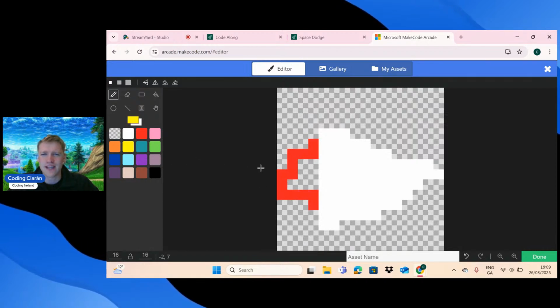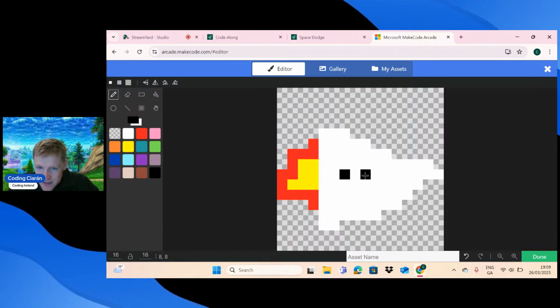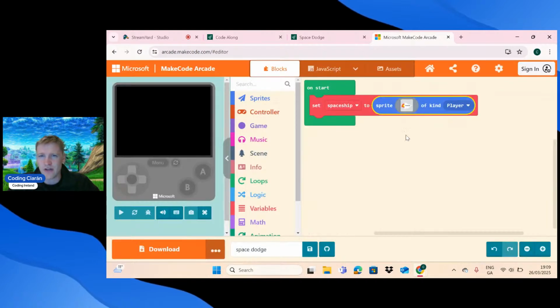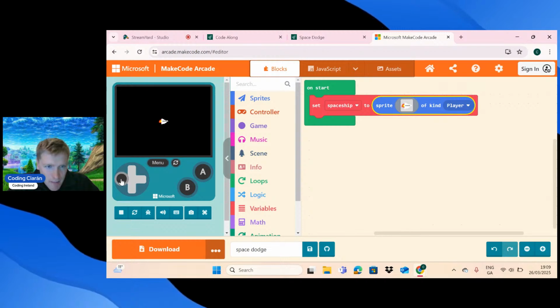And then yellow on the inside. I always think it looks nice. If you want to add any other things to your spaceship, now is the time. I'm going to add windows maybe. But I don't want it to look like a face also. I think that looks good. Then click done whenever you're finished, and it should appear on your virtual Game Boy on the left-hand side of the screen. Yeah, I am happy enough with that.